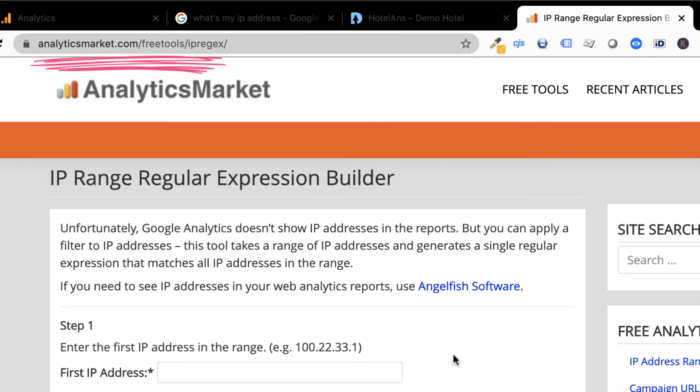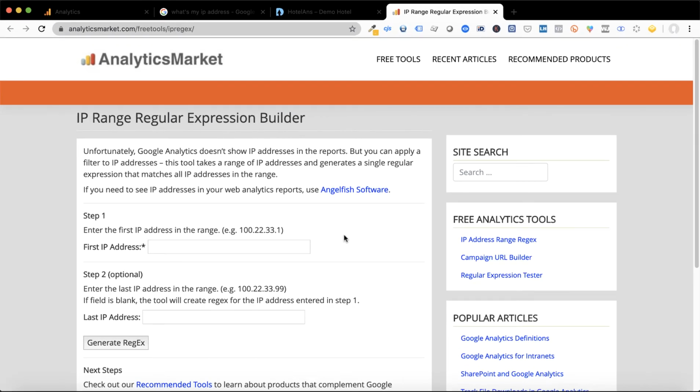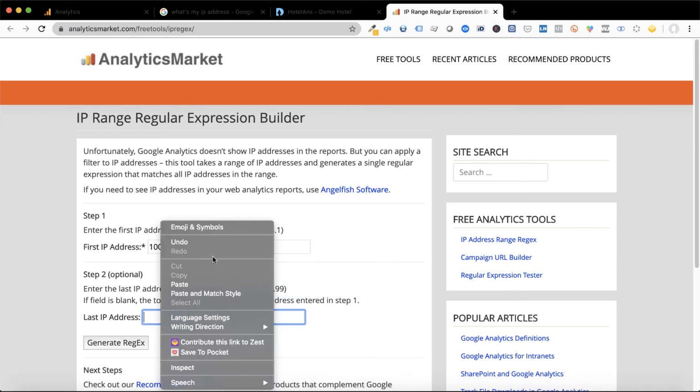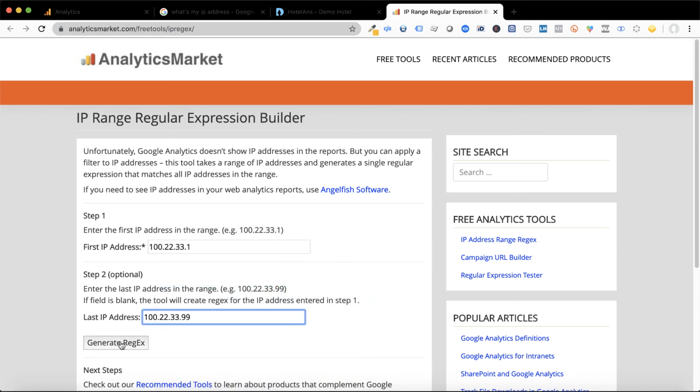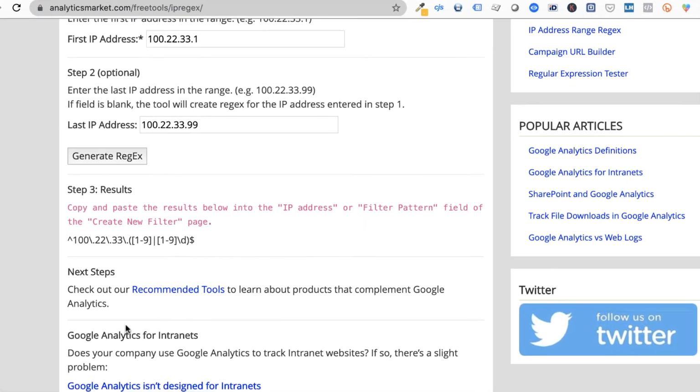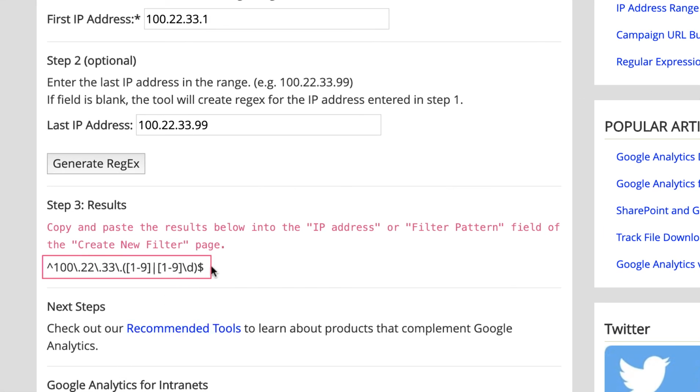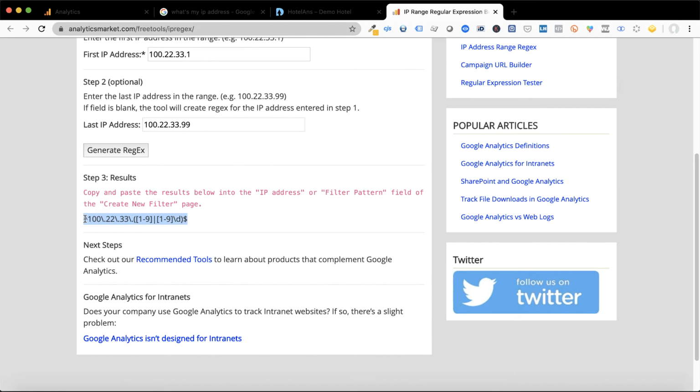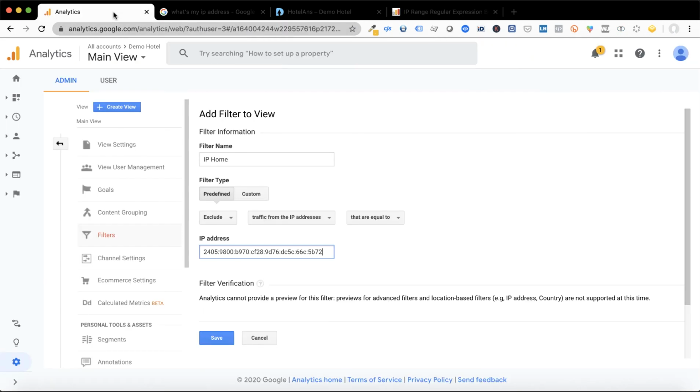If you visit the site analyticsmarket.com/free tools/IPregex, you can easily enter the first and the last IP addresses of your IP range, respectively in the first IP address and the last IP address fields. Hit generate regex. Regex, by the way, stands for regular expression. And the weird string that the tool will output is what you simply have to copy and paste into your Google Analytics filter. In my case though, I'll leave the previous single IP address that I got from Google.